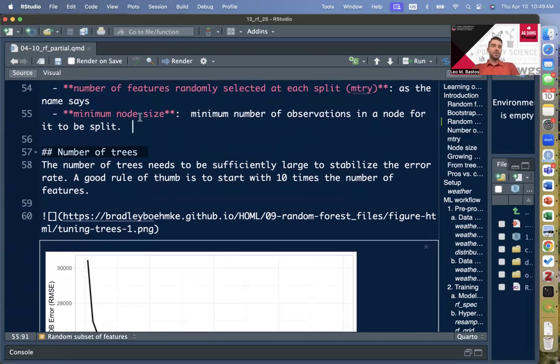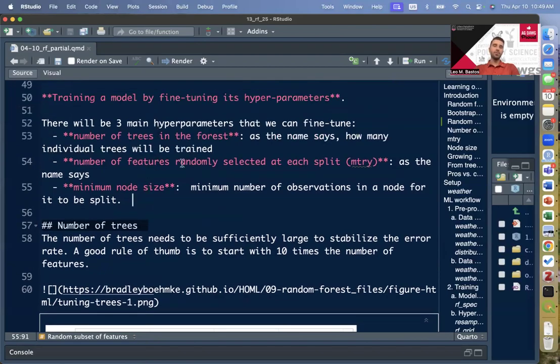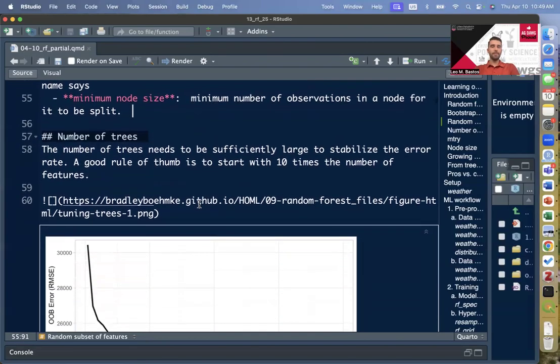And then the other one is the minimum node size, which is basically the minimum number of observations to have in a node of a given tree for it to be split. We're going to talk about these three and how they impact the overall performance of the model. And then we'll actually get started with the training of the model.